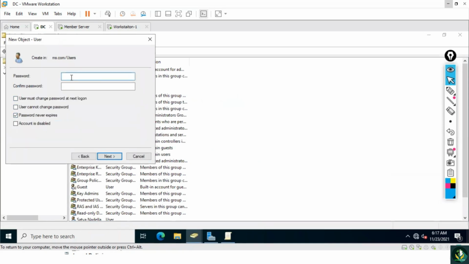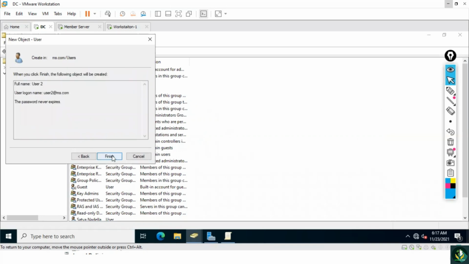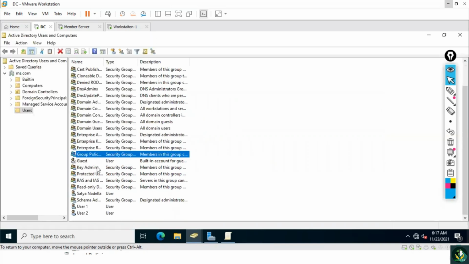And we'll provide the password like 1, 2, 3, 4, 5, 6, 7. Without any complexity. 1, 2, 3, 4, 5, 6, 7. It should accept it. So if you see, it is accepting the passwords without any complexity.